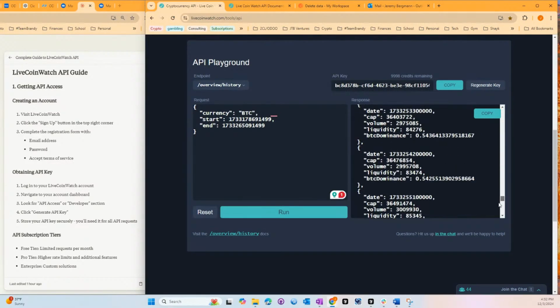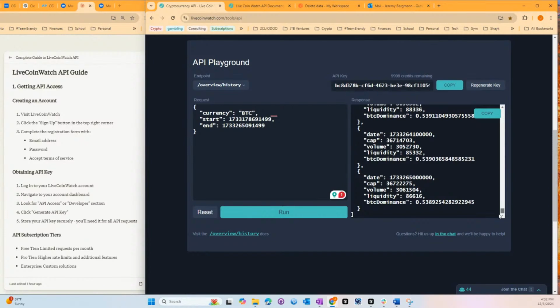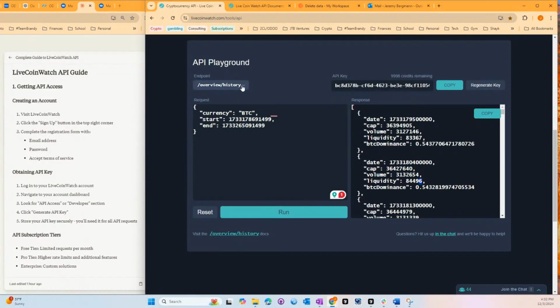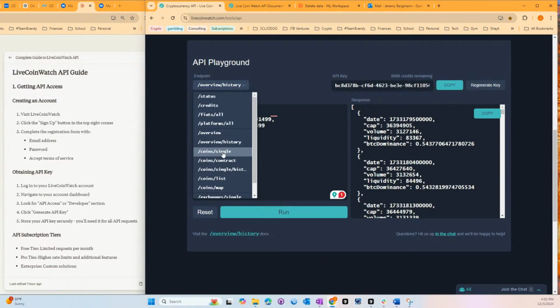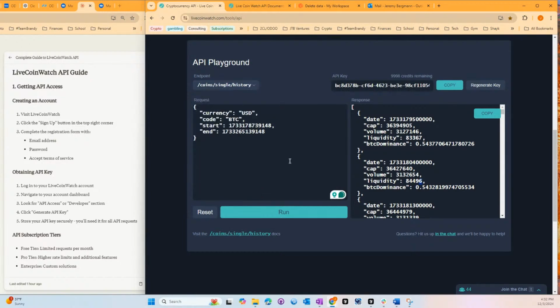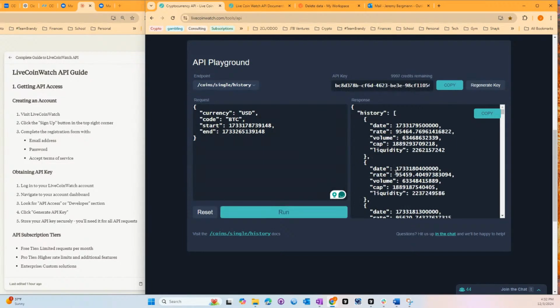84, this is increasing. 86 has the total market cap, but let's see if we can get one that has a price in it too. Coin single history. Let's do that one. Date rate. Your rate would be your current price. So it's currently at 95,000. So let's use this coin single history API to start.